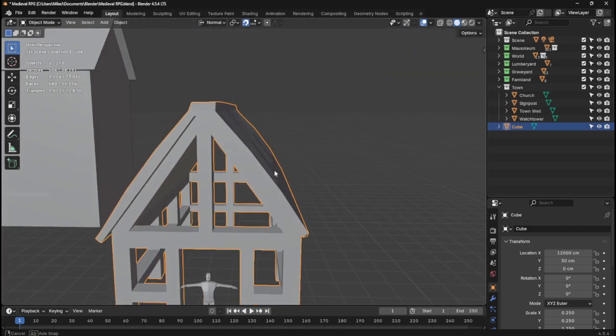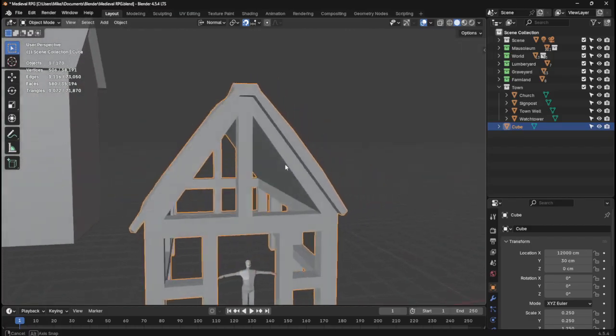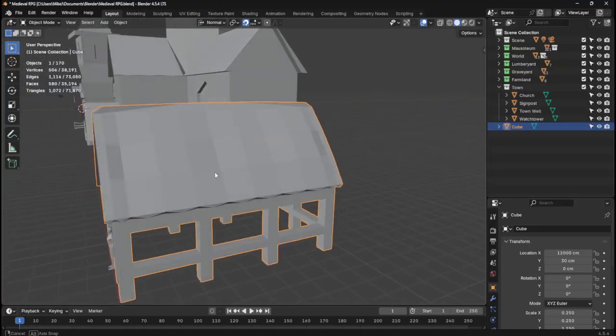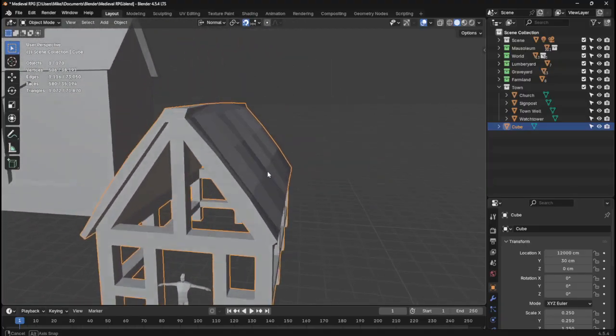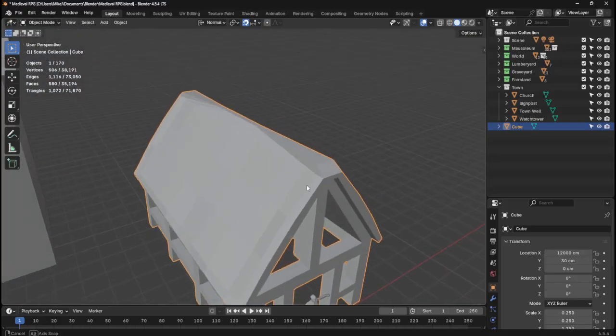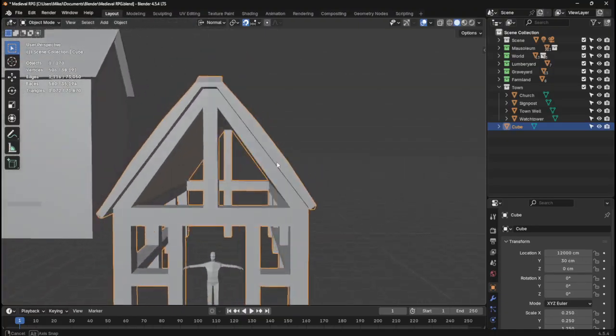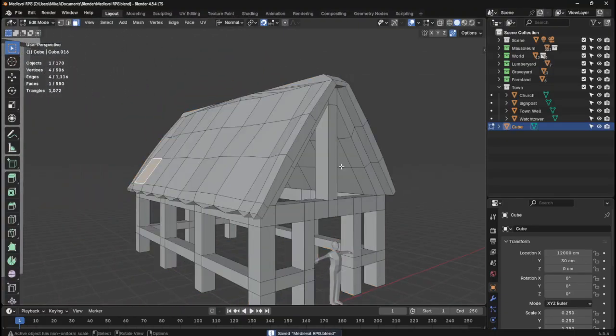Oh, look at that. That's added a bit of nice natural looking warp into that. Okay.